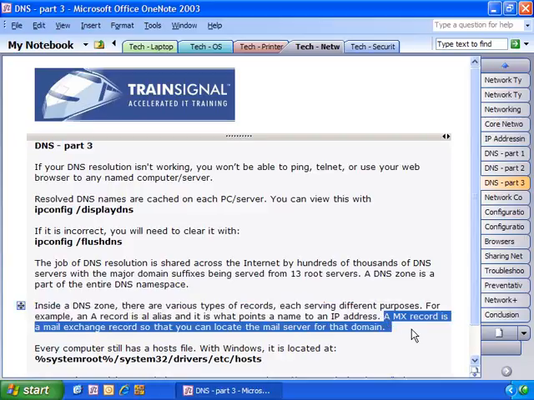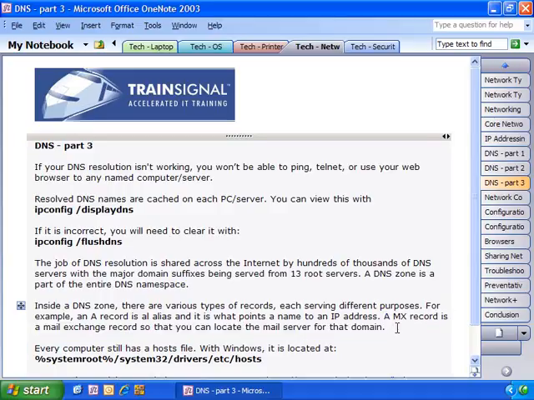All right, then there's an MX record, or a mail exchange record. This is what's used so that you can locate your mail server for that domain. So if I send mail to David at trainsignal.com, that's just an example of a made-up email address, my mail server would go to the DNS server for trainsignal.com, look up the MX record, or the mail exchange record, and then send that mail to the IP address of that MX record or that mail server.